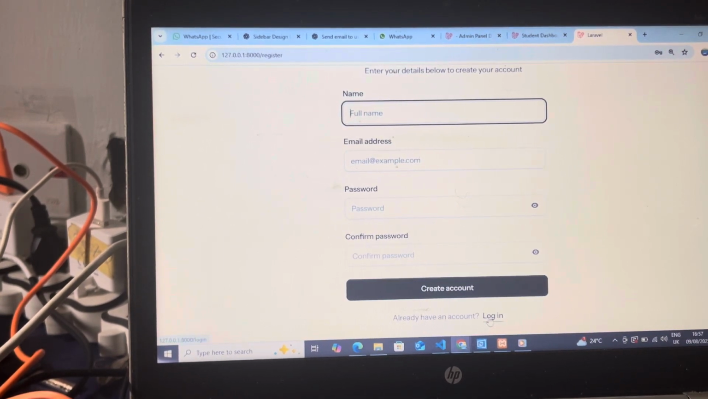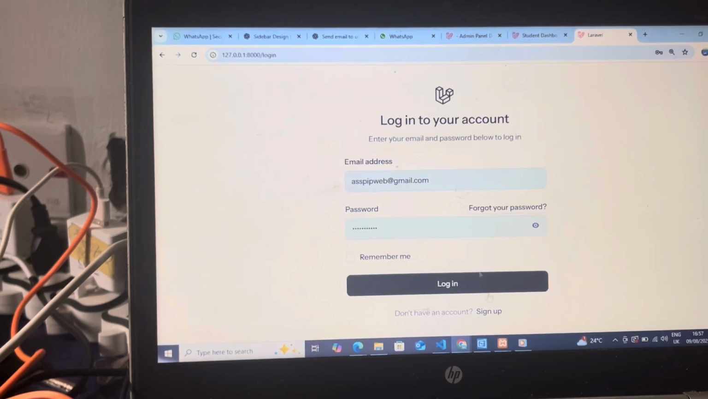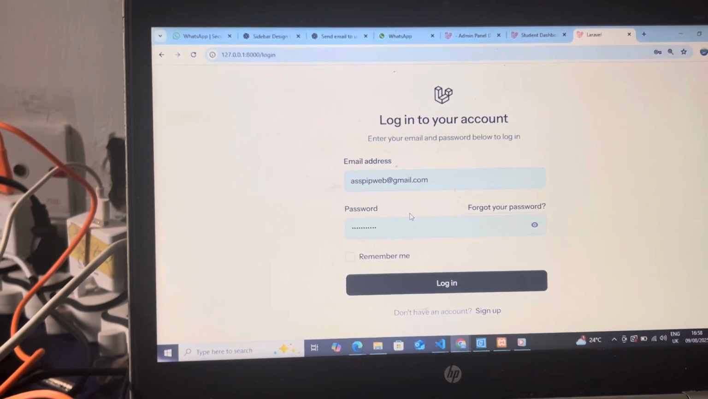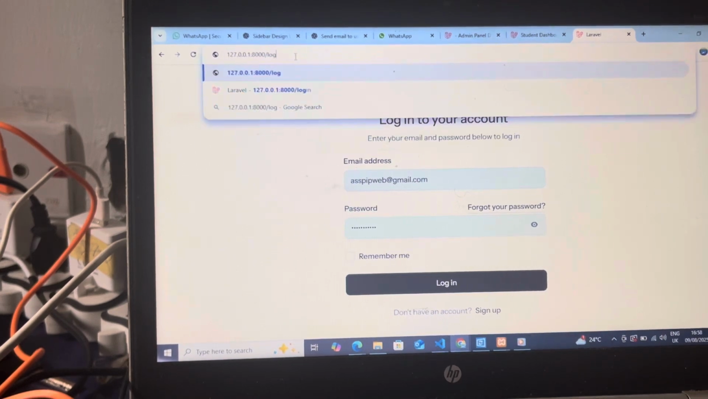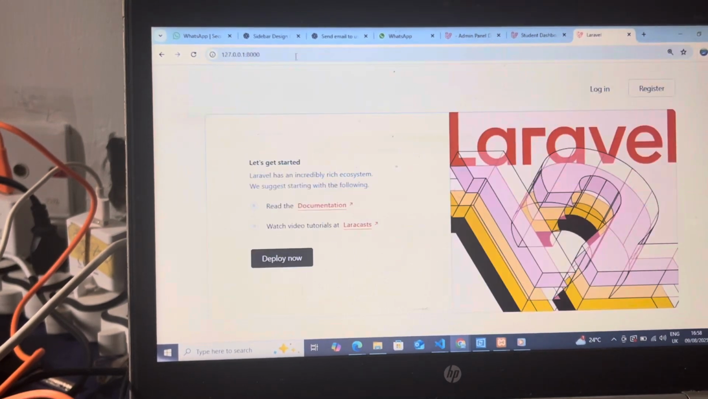You can still click on the login page. This is a login page. Laravel comes with these two pages, and there are a lot of other pages that Laravel comes with. But in this video, let us learn how to create a Laravel controller.